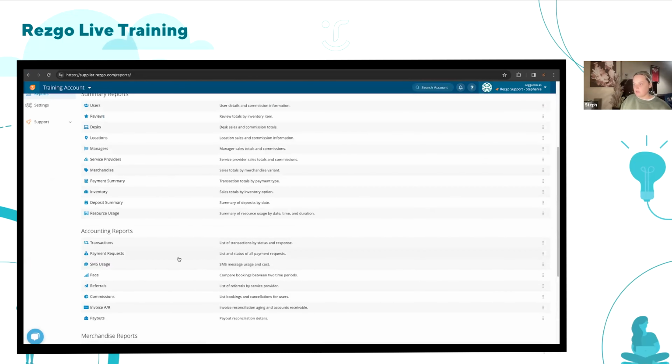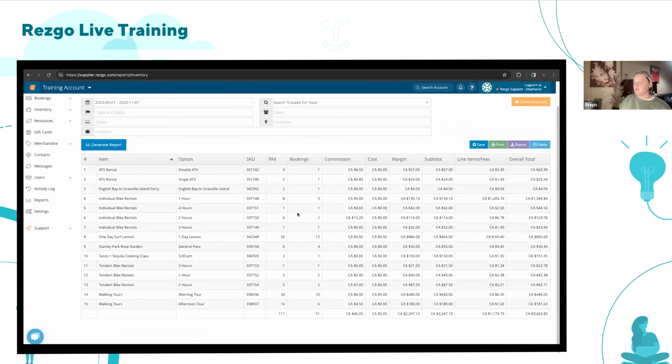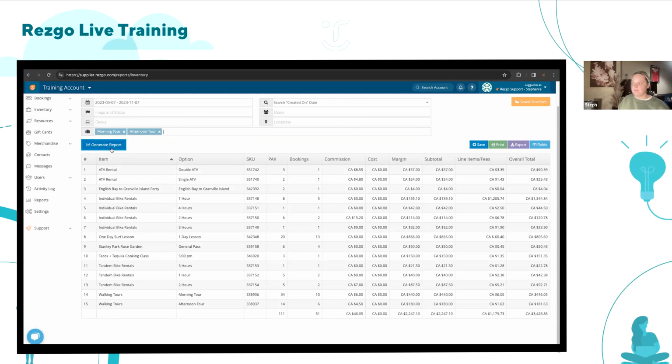Combining that then with another report, which is your inventory report. I'm just going to go into the last 6 months. This again just gives you a breakdown of all the booking numbers and passenger numbers for all of your tours or activities. To break this down more, I want to just show you my walking tour here.